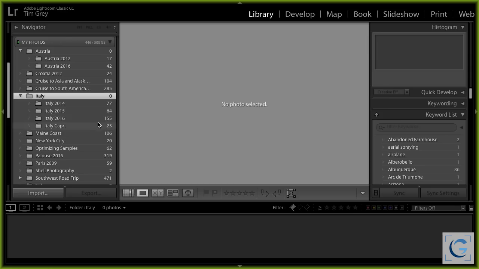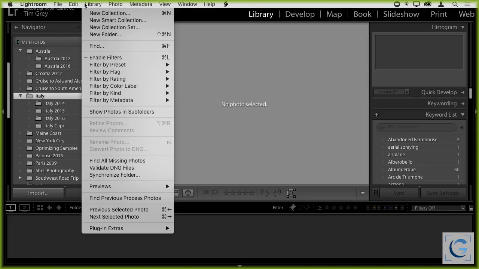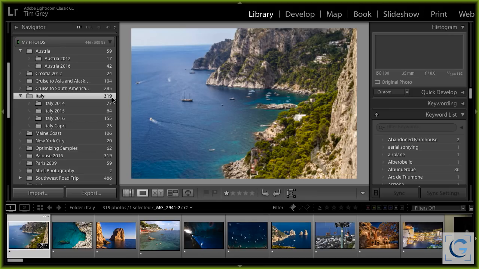So if I could do math really quickly, or if I had a calculator handy, I could tell you what that number was going to be, but I have neither of those at my disposal. It shows 0 here, but if we go up to the menu, we can choose from the library, show photos in subfolders, and that will show you the total count. 319, that's exactly what I was going to guess.